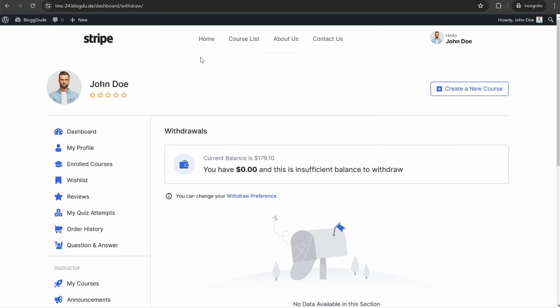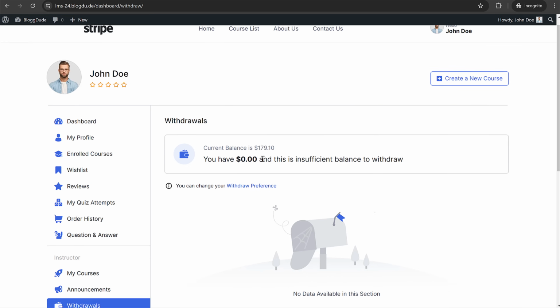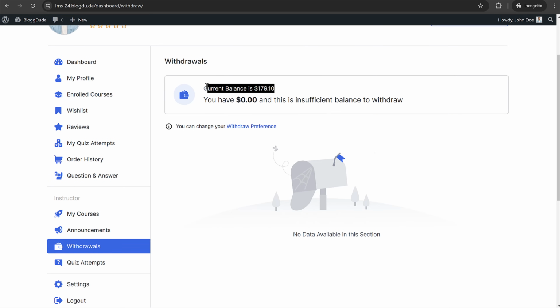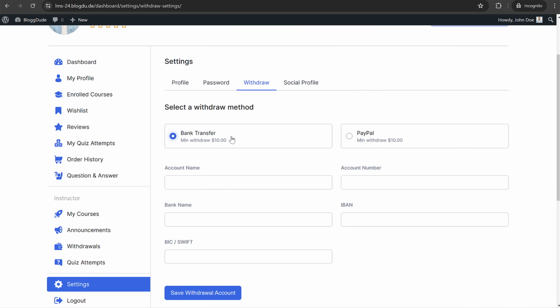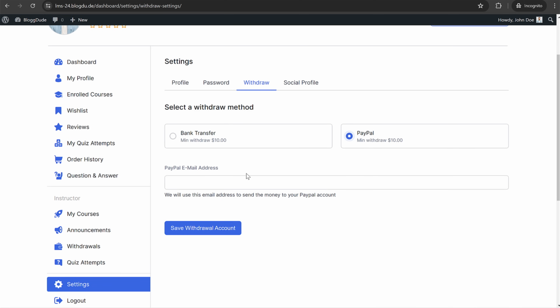The course was, I guess, some $250. So whatever the amount is, or maybe we had charged 20-30%, this instructor will get the rest of the amount in their account. And after 1 day, they will see that they have this much amount in their account and they can click on withdrawal preference and select a bank account if they want the money transferred through a bank account, or PayPal. If they want PayPal, they will enter their PayPal email account.